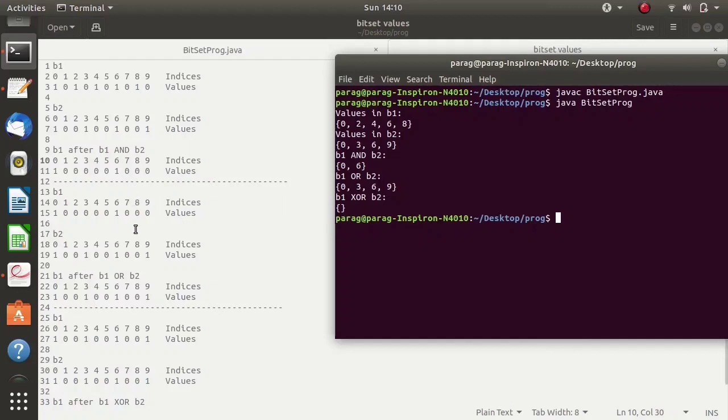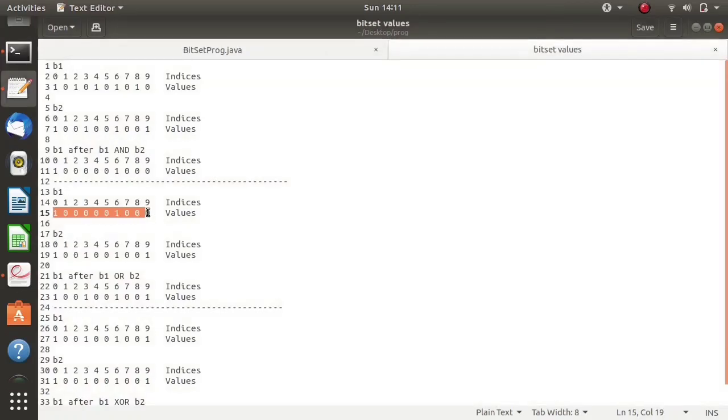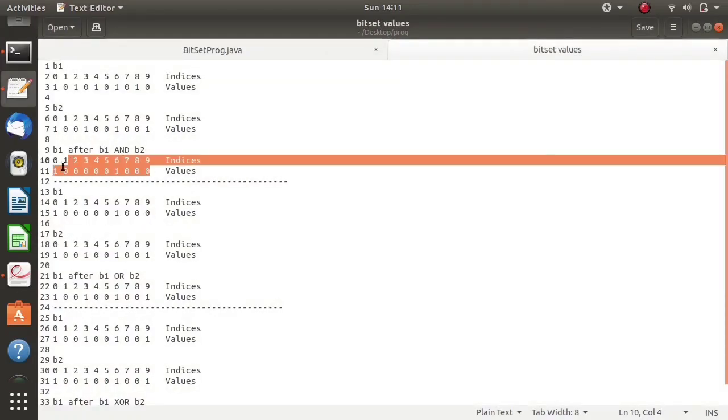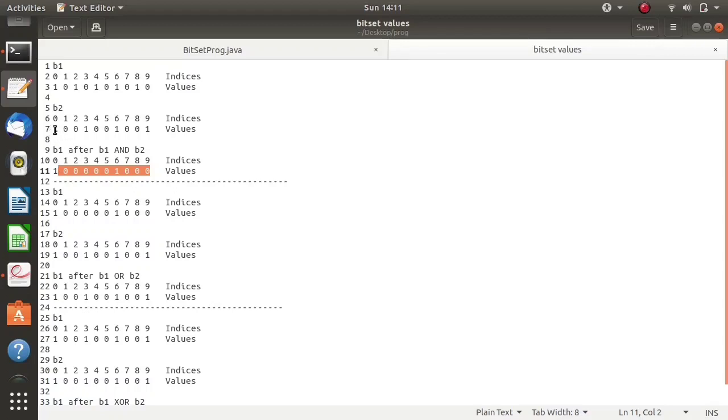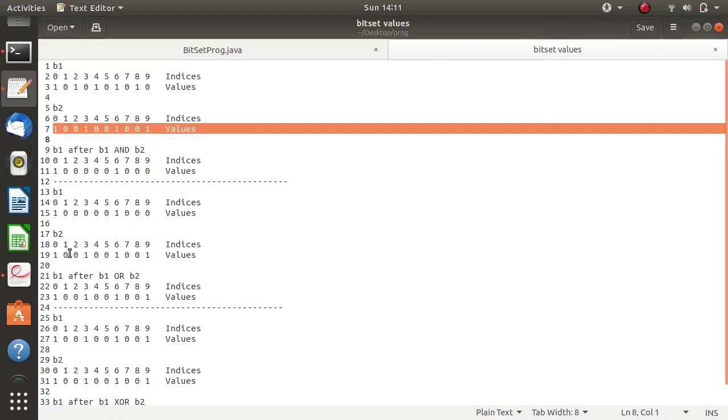After that, we are calling the OR operation. But see, we have called this AND operation by the B1 object. So the value of B1 will be these values, while B2 values will be unchanged. The same B2 values will be here, while B1 values are this result. Now we are performing the OR operation on this and this.